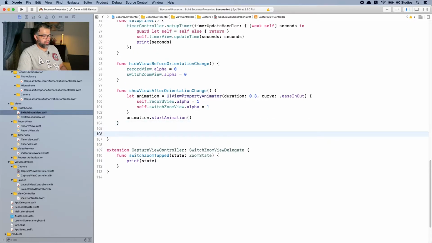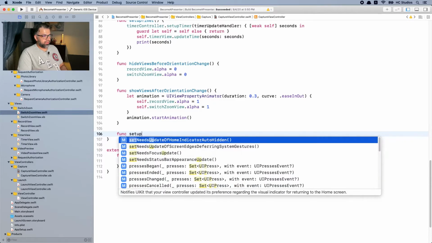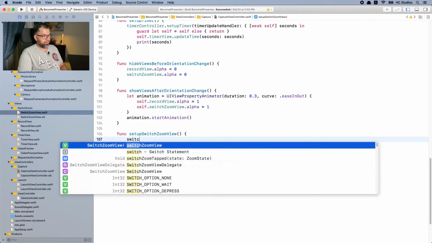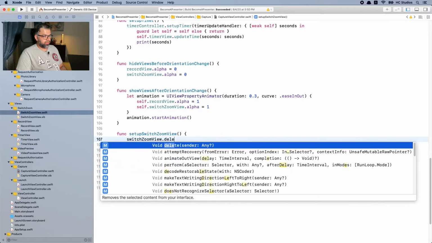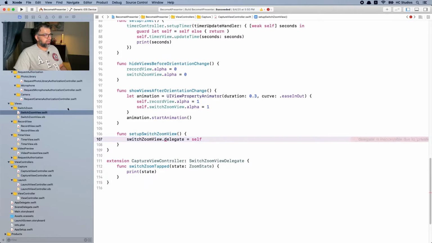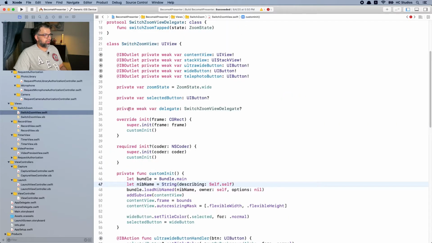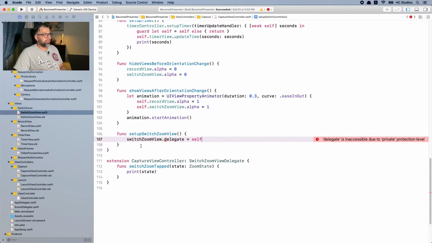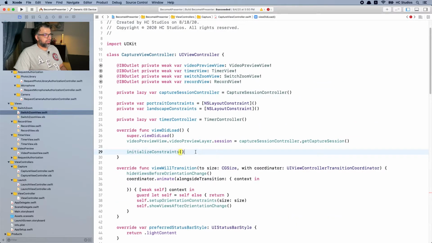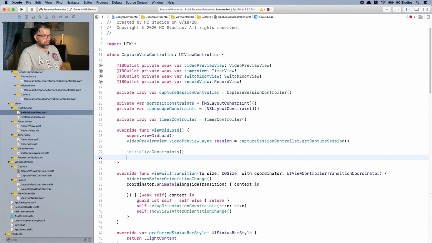Now we will be needing a function that sets up switch zoom view where we can apply the delegate to self. So switchZoomView.delegate is equal to self. Let's see why we can't access the switch zoom view's delegate. Oh, it was private. So we should not declare the delegate as private. We should expose it as public. So that's done now. And next, also call the setup switch zoom view in the viewDidLoad.